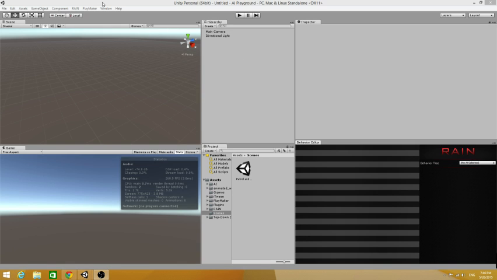Okay, a lot of you have been wondering how to go about using Rain AI. Today we're going to go over a very simple patrol and detect AI in Rain.